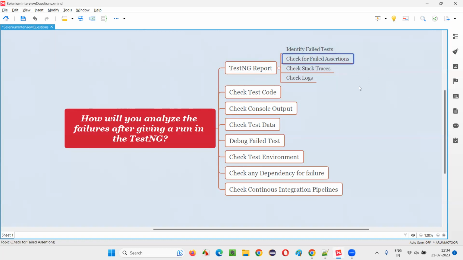Then we have to see why this particular test failed. In the advanced reports or in the TestNG reports, you can clearly see what caused the failure under the failed test itself. In the report you will get some message, like exception details or the reason for the failure. We have to check for the failed assertions: is it the case that an assertion in our TestNG test failed, because of which the test failed? We have to see.